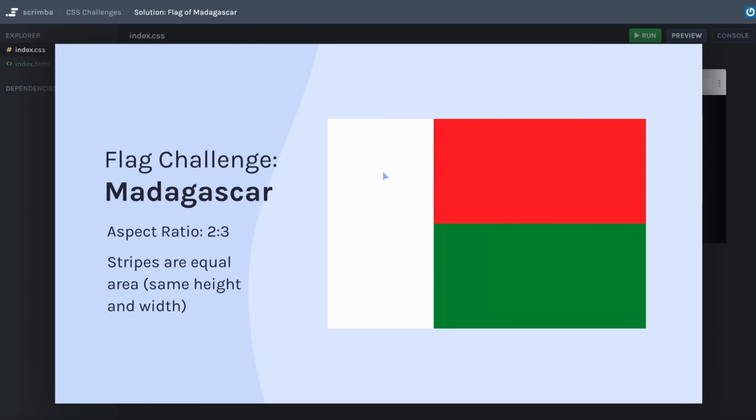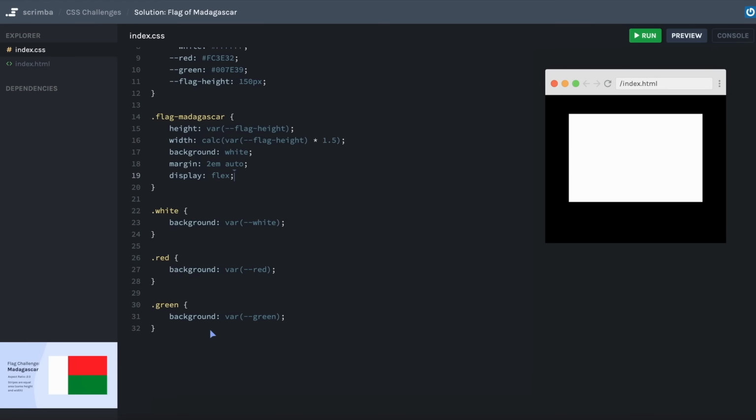The white rectangle is the height of the entire flag, which we know is 150 pixels. So each rectangle is 75 by 150. But no matter how big or small this flag gets, we know that we want the red and green stripe to take up 50% of the total height of the flag. So I'm going to go ahead and set the height of each to 50%. I know the width of the red and green rectangles is the same as the height of the white rectangle, which is the height of the flag, 150 pixels. So to each stripe, I will set a width of flag height.